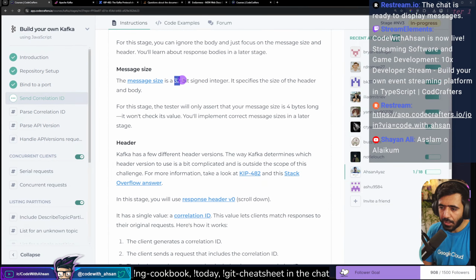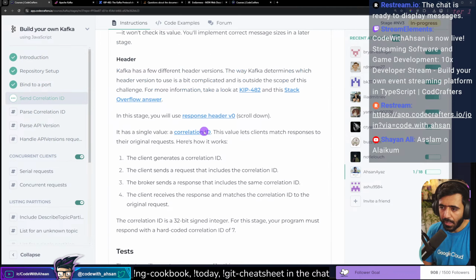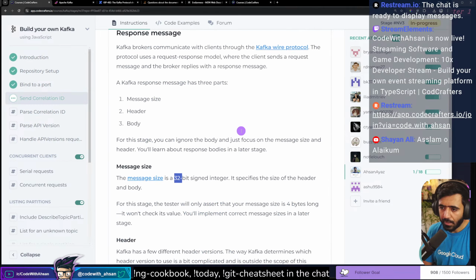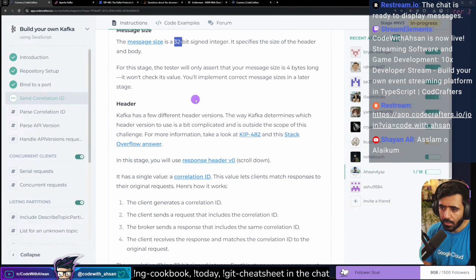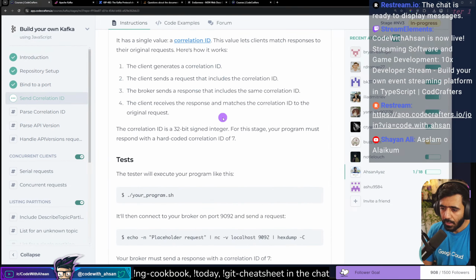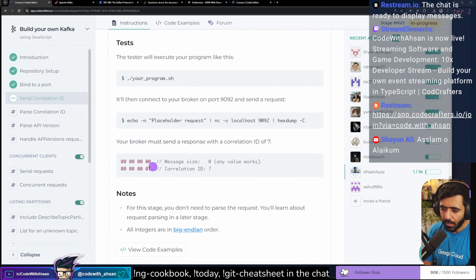the message size is a 32-bit signed integer. And then we also had the header. For this stage, a tester will only assert that your message size is 4 bytes. So not the value, just the size. And the correlation ID is a 32-bit signed integer. Okay. So here we are essentially sending all of this.